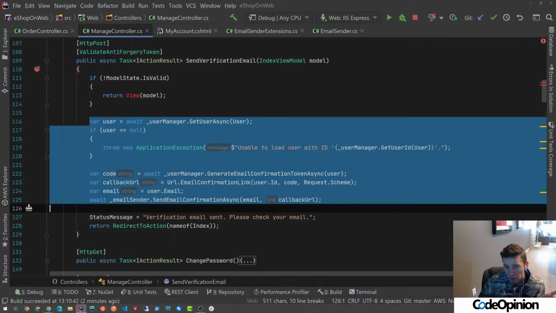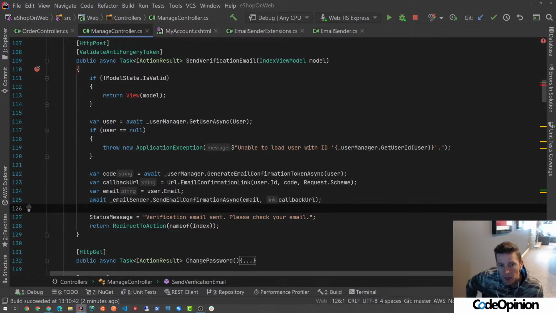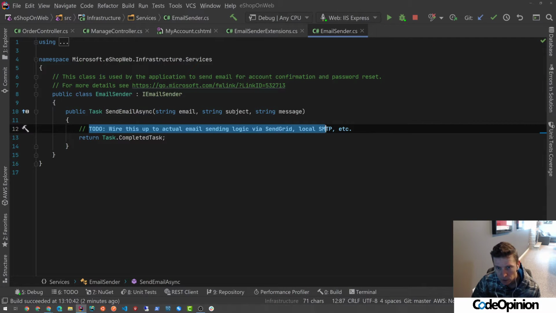So the question would be, does this need to succeed for the user to be redirected back to the index page? Arguably, the case for email is no. I say that because if you're sending the email, just like we were looking at in the email sender here, you wire this up to actually send the email via whatever. I mean, SendGrid, local SMTP. I could probably use AWS SES for an example with this.